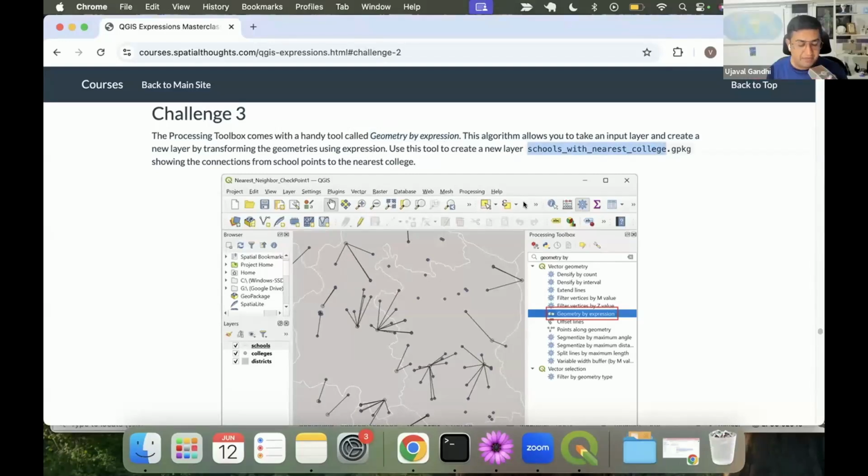Yeah, so if you ever wish to create a new layer with expression, this tool will come in handy. The geometry by expression tool exists in your toolbox, where you can write an expression. It'll look at the current layer, look at the overlay layer, and you'll be able to then take the resulting geometry and save that out as a new layer. So try this out, challenge 3.